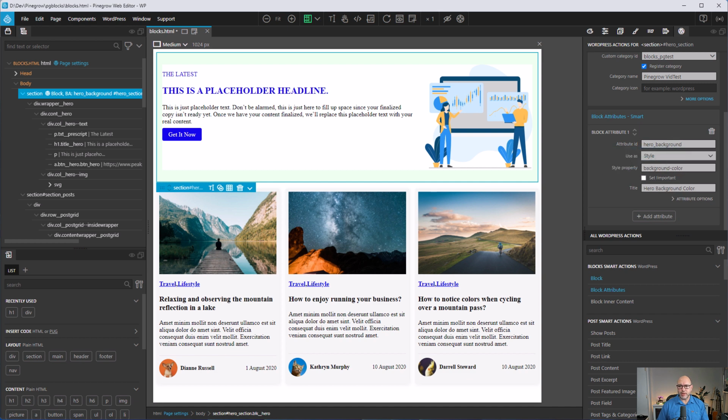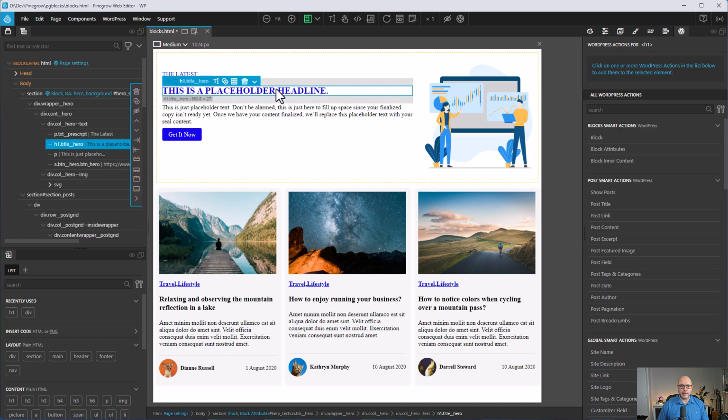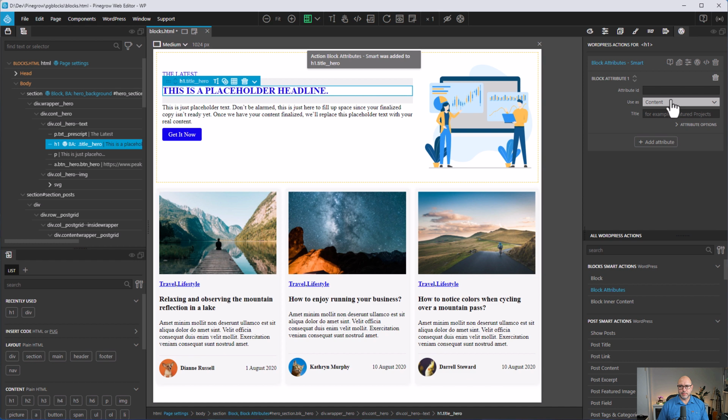So the next attribute that we're going to modify is the title text. This one's really easy. We just click on the title text either here in the preview window, or we can do it over in the tree view. And we're going to say block attributes and give it a block attribute ID of hero title, hero_title. And here we're going to use as content, and we're going to save.